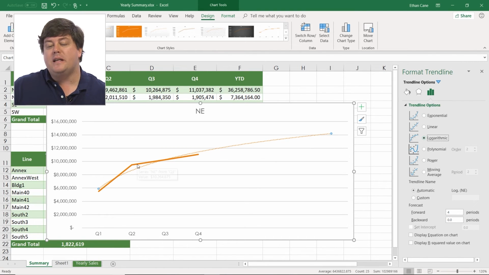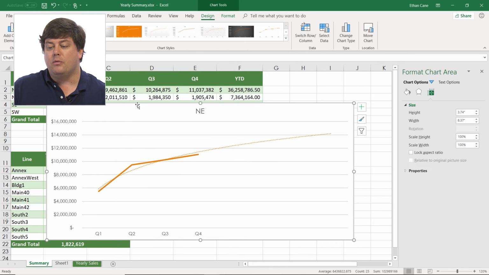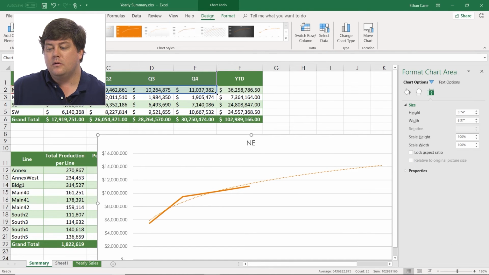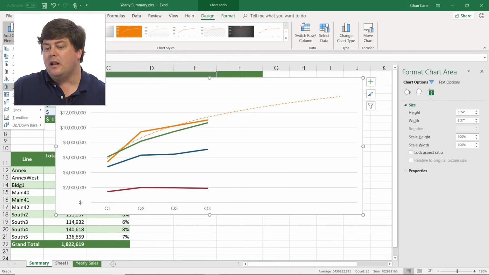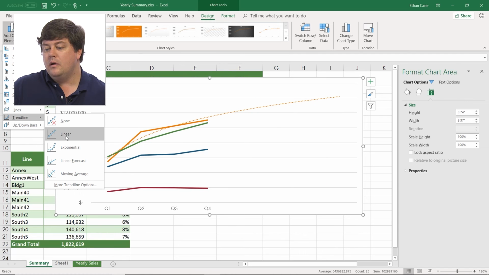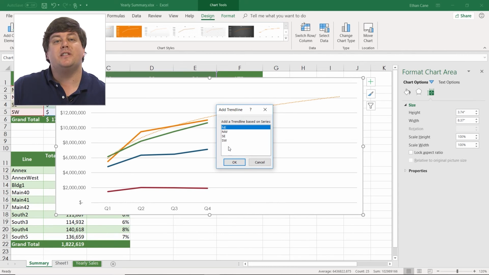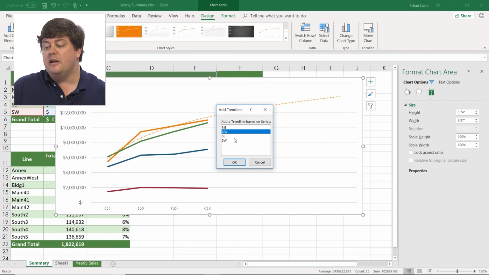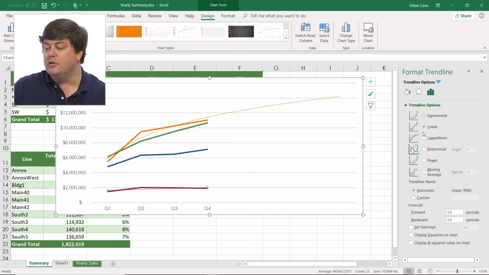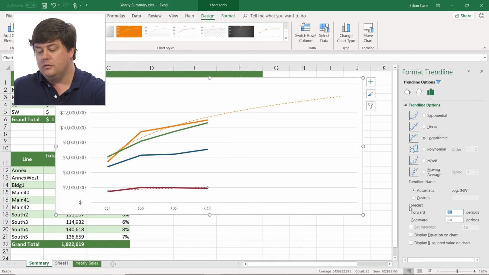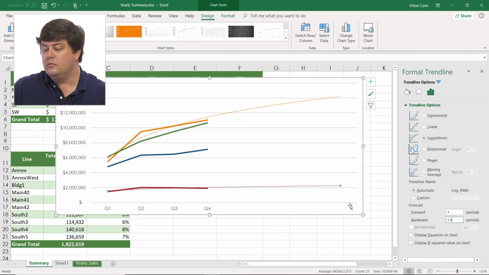Now, that was just for one data point. If I actually had more than one data point, I could go back up to the trend line, and it would ask me which series I wanted. So the trend line will also ask you which series specifically if you wanted to build one for a different one. So I could build a different trend line, and then if you click each one, you can change all the same things if you want to.